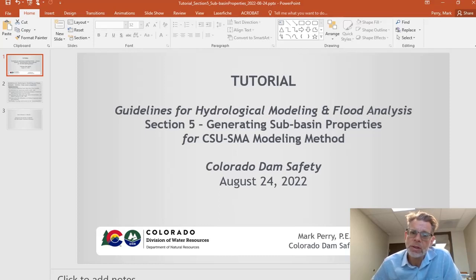So the previous tutorial covered getting all the input data. So it's all digital electronic file input data, and in this one we're going to use that data, the DEM, Landsat images, soils data layers, and we're going to generate subbasin properties, all the basin delineation. We're going to use HEC-HMS and our CSU SMA toolbox to calculate subbasin properties. Delineate basins, identify streams and reaches, and soil properties for the subbasins. And then that's Section 5.